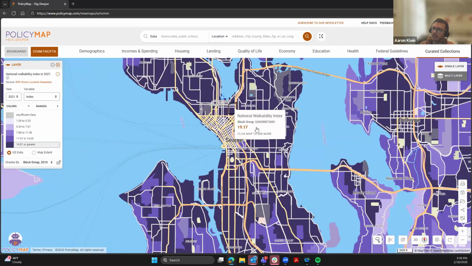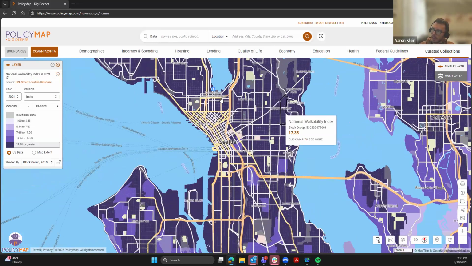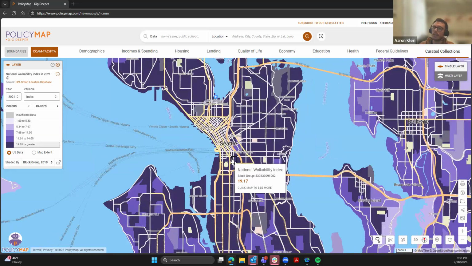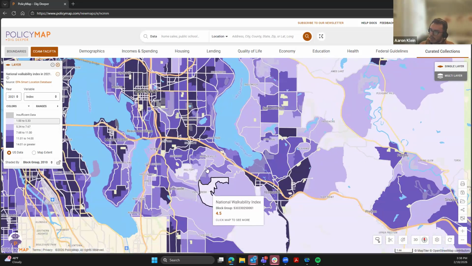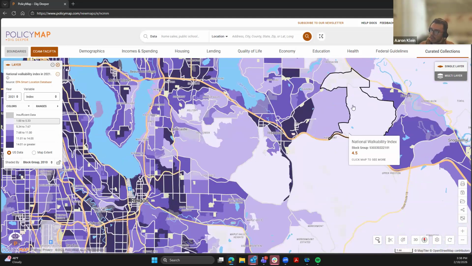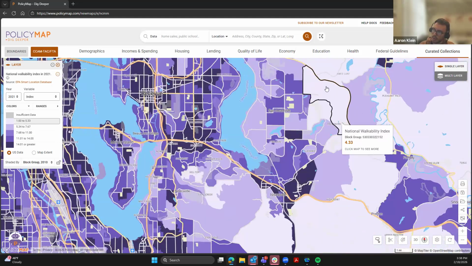So of course, in a more urban area like Seattle, most of these areas are going to be this darker color, which means that it has a higher walkability score. Then, of course, if we go out to the suburbs here, we have some areas that have a very low walkability score.